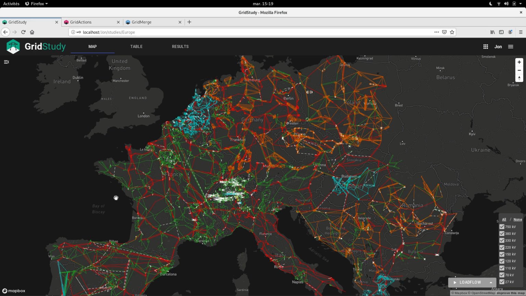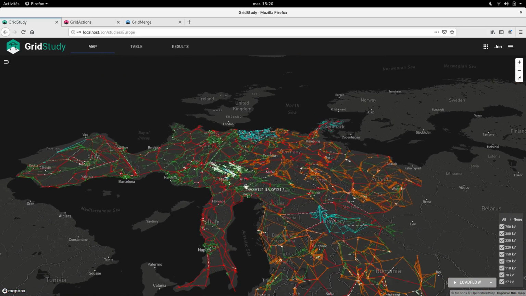Today, I'll be giving you a brief tour of our first tools, and we'll talk a bit about how we make them. Let's start with the Grid Study tool, currently on screen, which is displaying a beautiful map of the European grid. It's got colors to differentiate between the different voltages, and you can zoom and pan and even get this stunning European view.